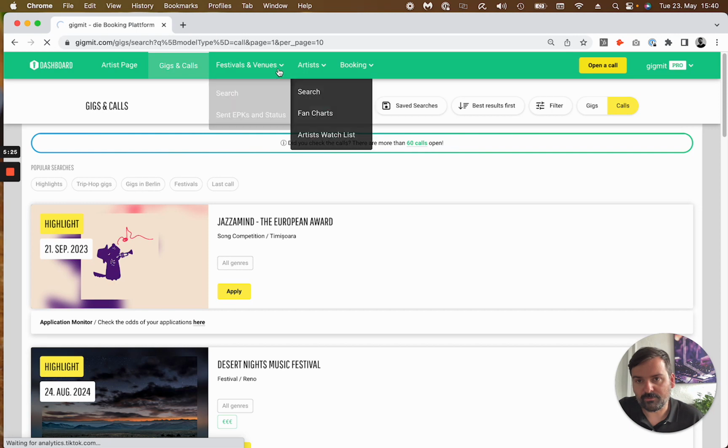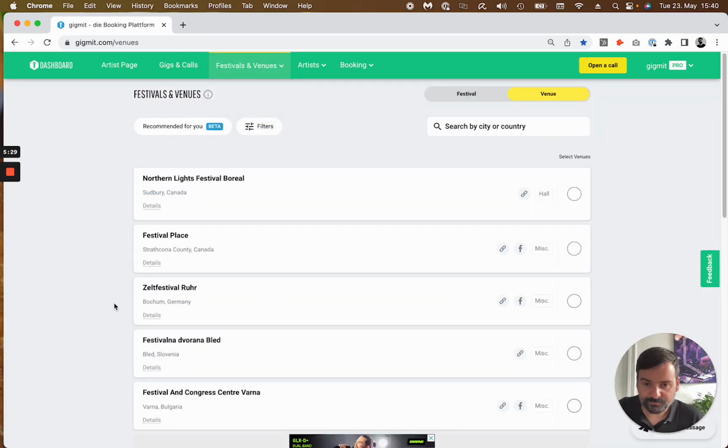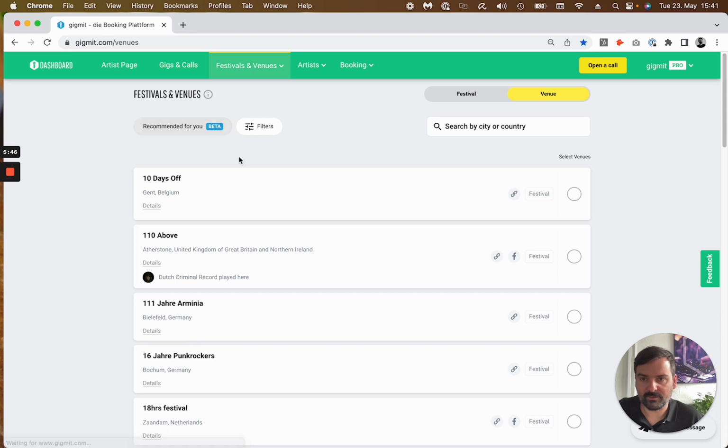Here, in the next part, festivals and venues, in the search, if you click on search, you find all festivals and venues that we have in the database that is growing every week. And you definitely find festivals in your genre, in your area, in your country, and venues as well. And you can switch the button here and basically change between festivals and venues.